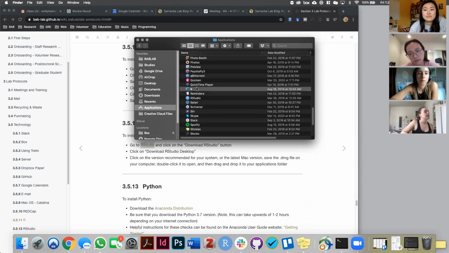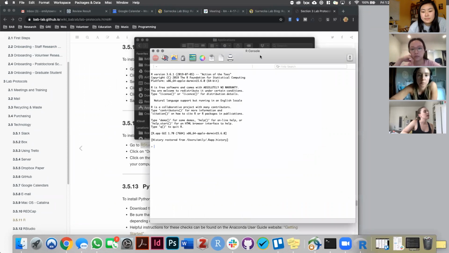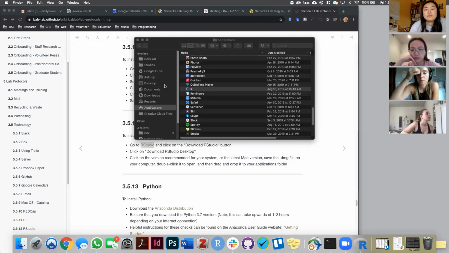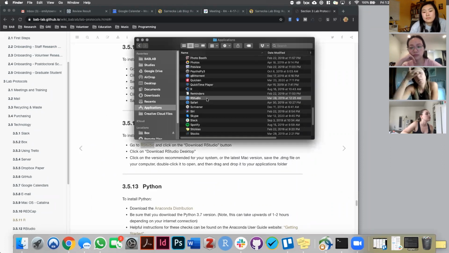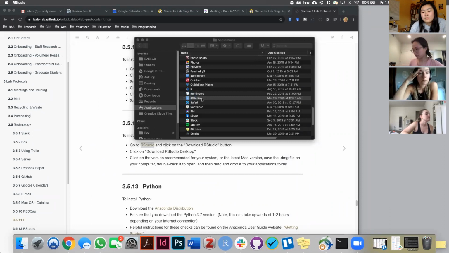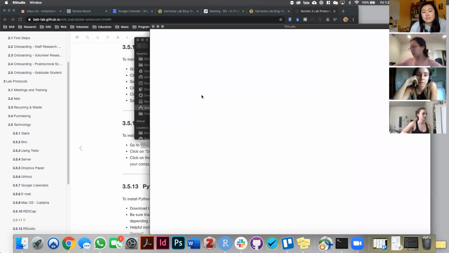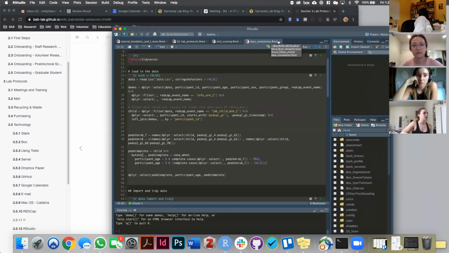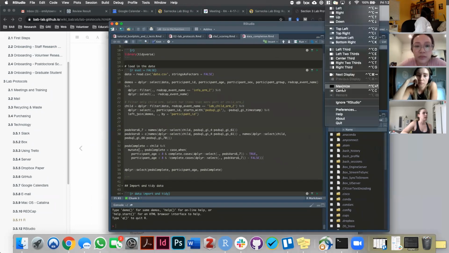So see here I have R and R Studio. If I were to open just R, it would look like this. And this is basically all that it has. So it's not really very intuitive. It's really hard to know what's going on. So what we use is this thing called R Studio, which is a much easier environment to work in.